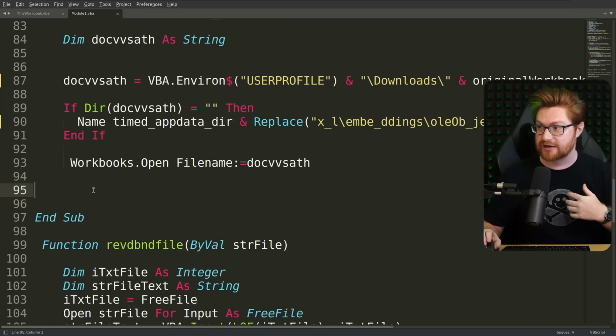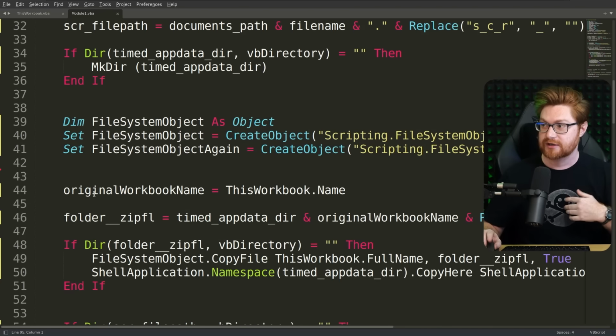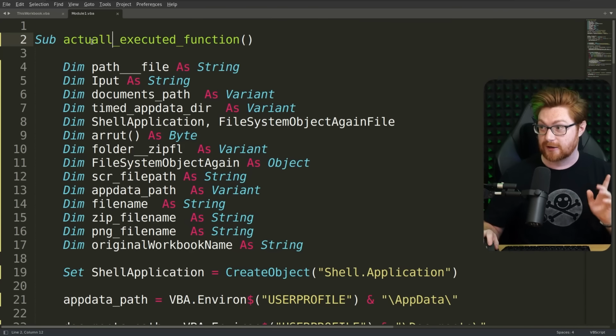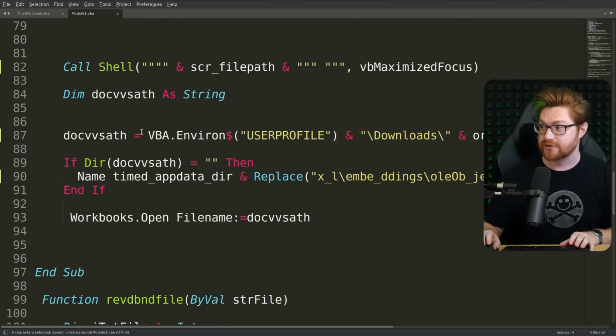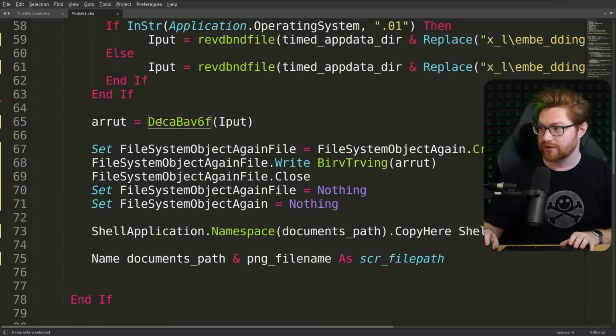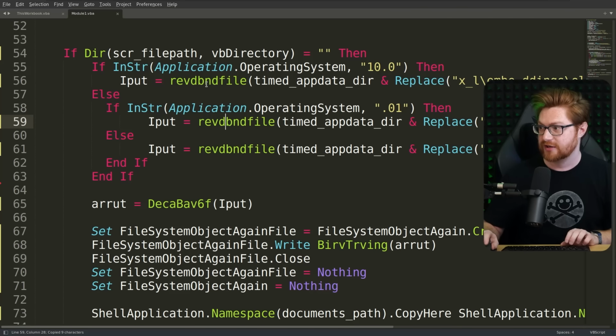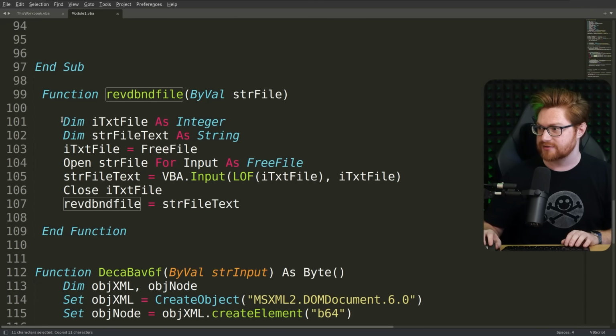Well, it did extract some other shenanigans in the background. So this subroutine, our actually executed function, is probably good for our own understanding here. But these other methods that were called, we saw, what was it? This on all of the actual contents. Oh, this was the one, revd bnd file. So what does that do?